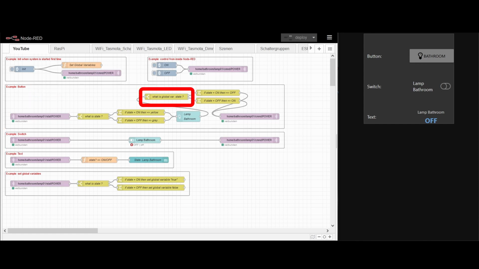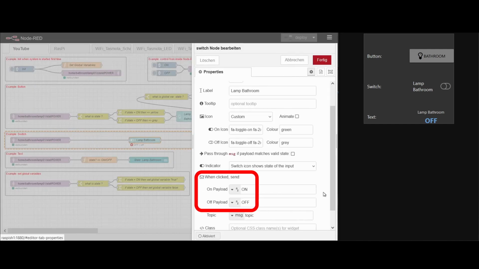In the button node, I read the current switch state from the global variable and then send the opposite command to the lamp. In the switch node, it is not necessary to read the global variable because the switch node can already define the on or off command by itself.